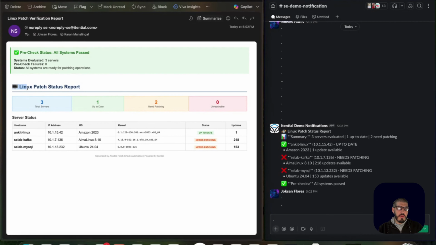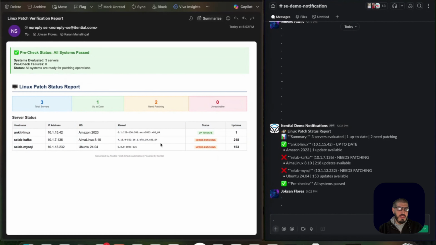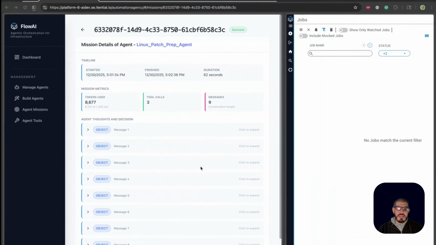If you look, remember the initial demo that we ran, we had all this down here, right? This is the content of that HTML. So that remains super deterministic. My agent's using the HTML that I provided as a guideline on how to build the rest, but it also added the top, which is pre-checks all system pass, 3 servers, 0 failures, all systems ready for patching operations. So it augmented my HTML in a super deterministic way with the content I had already provided. So that's that one there.